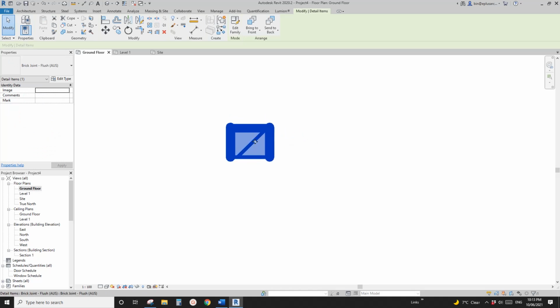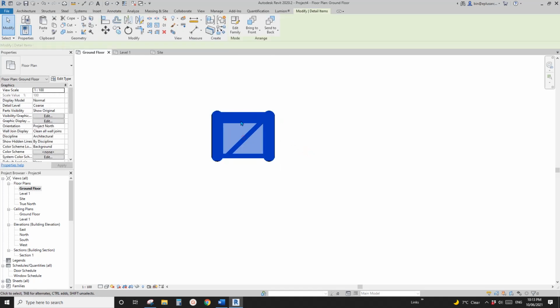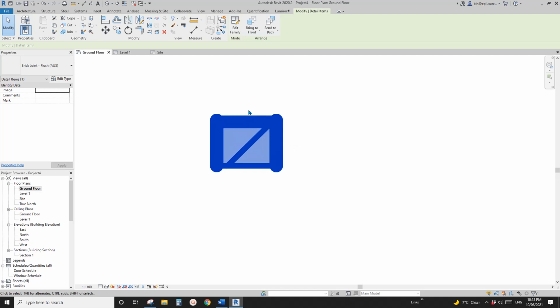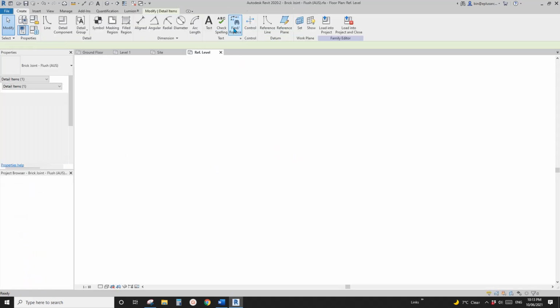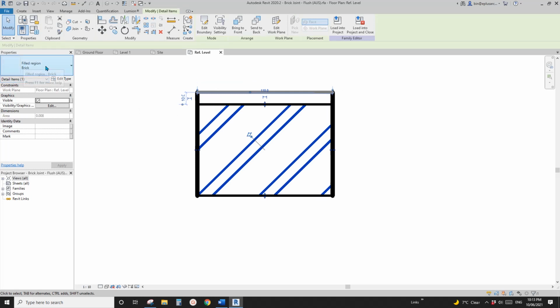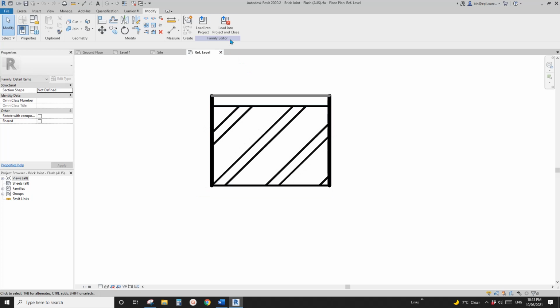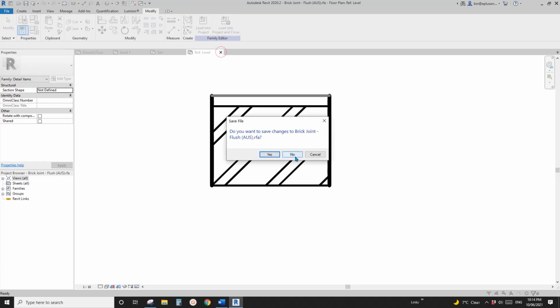These are already built as a family, as a detail component family. If you want to create one, you can edit. This one is a section of a brick, so you won't be able to edit it in this project, but you can edit this family. If you go to Edit Family, it's made of some filled regions. You can see they are just filled regions and lines. Once you finish, you can just load it back to the project.